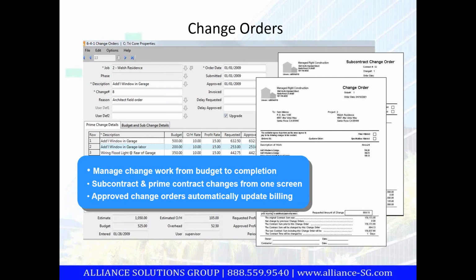How about change orders? When we look at change orders, we have our change order module within the system where we can put in what the prime change is going to be, what the budget change is going to be when I approve this change order. If there's any subcontract changes because they're going to do work on this change order, I can print out both my prime change order form and my subcontract change order form and get approval on both of them.